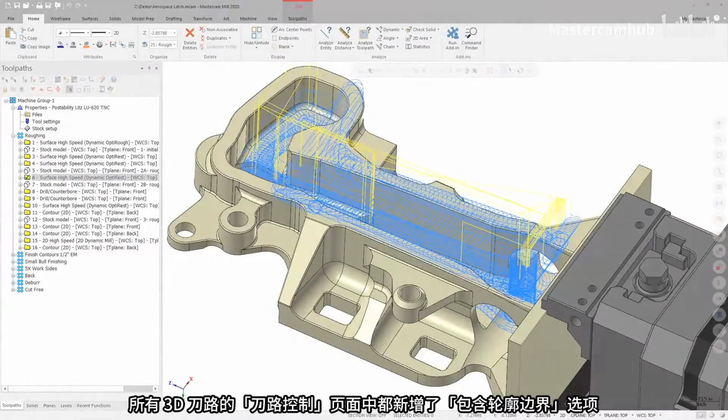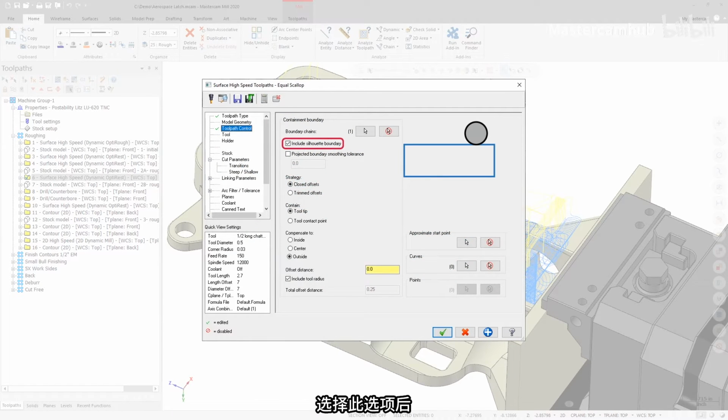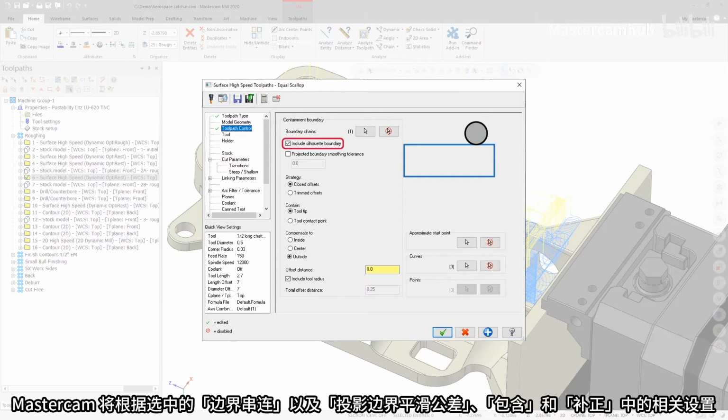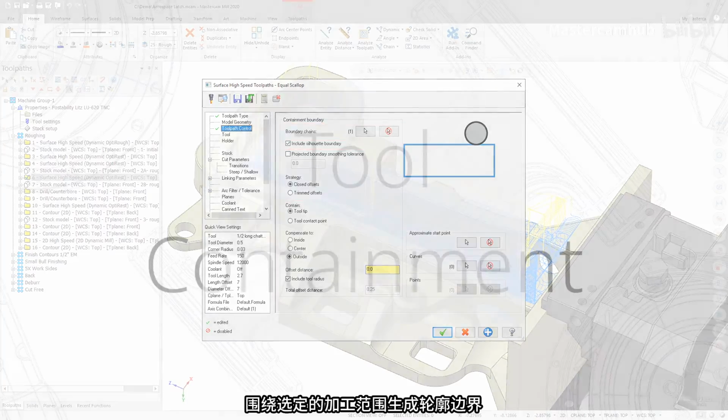Include Silhouette boundary has been added to the toolpath control page for all 3D toolpaths. When this option is selected, Mastercam will use any selected boundary chains along with projected boundary smoothing tolerance, contain, and compensate to when generating the silhouette boundary around the selected machining geometry.